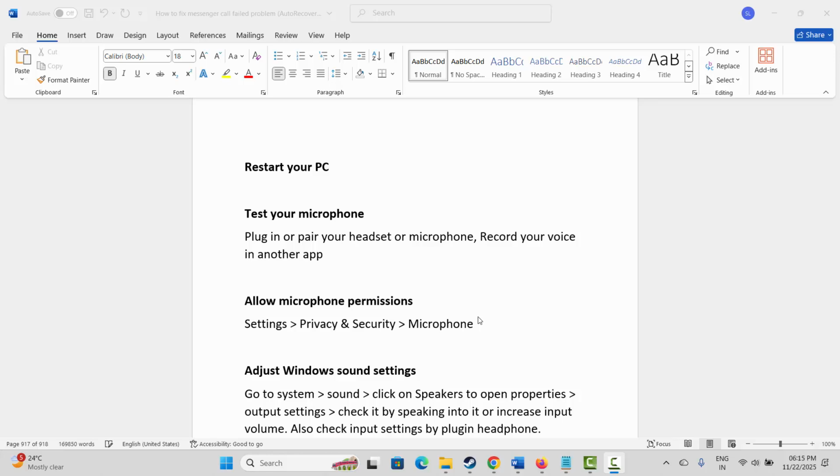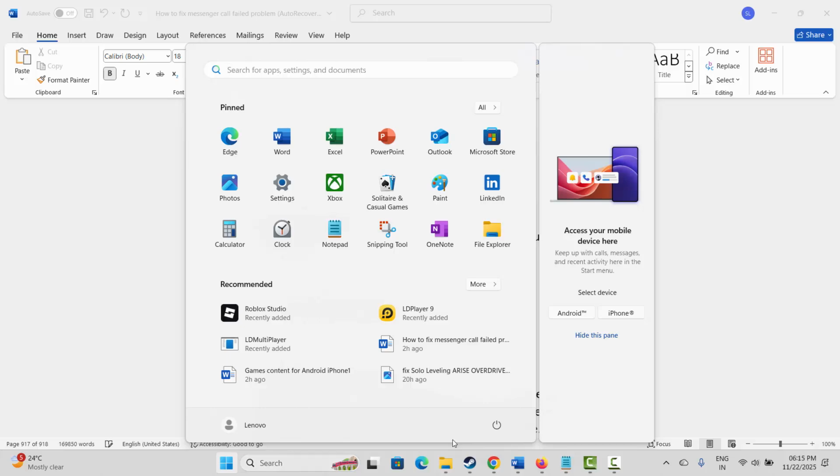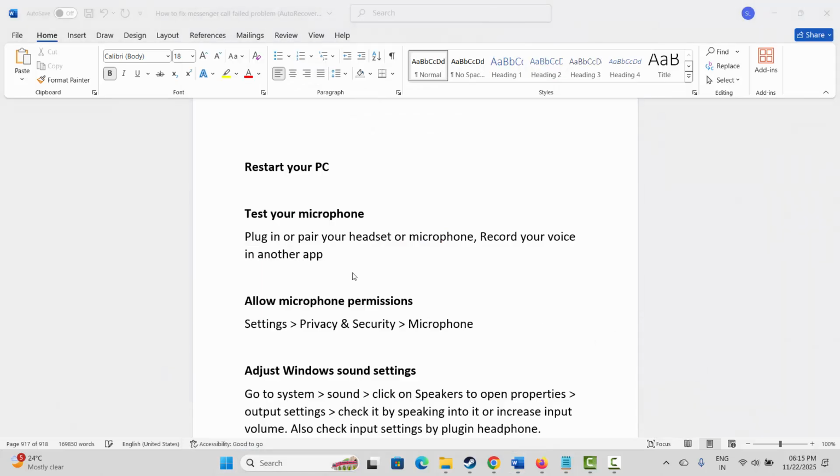So the very first method is to restart your PC. For that, click on the Windows icon over here. Now click on power, then select restart. This will restart your system. And if you are facing the problem, you should restart your Android phone once.